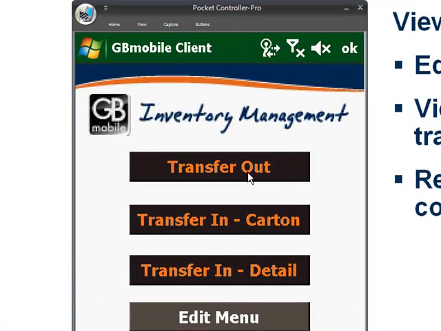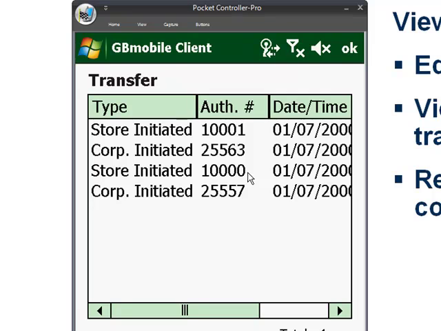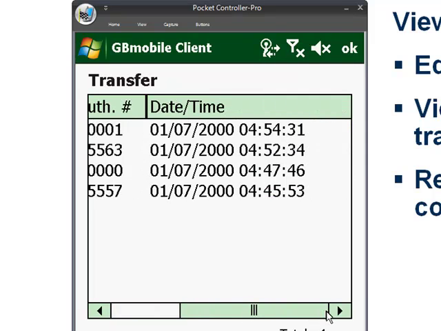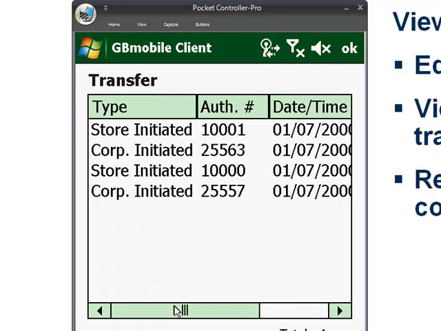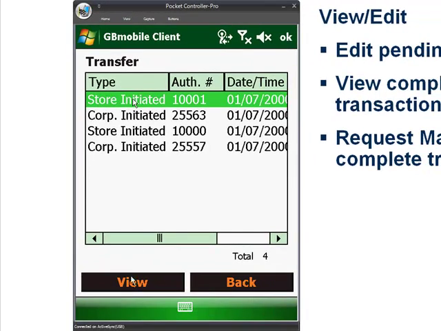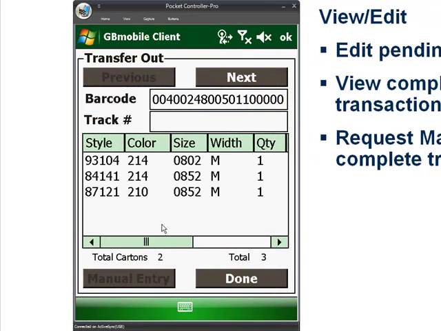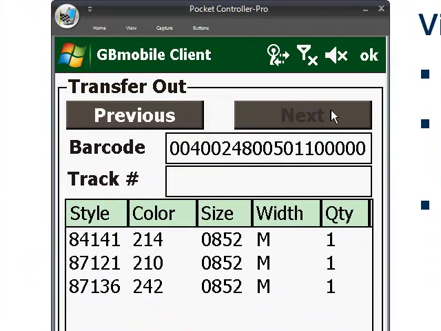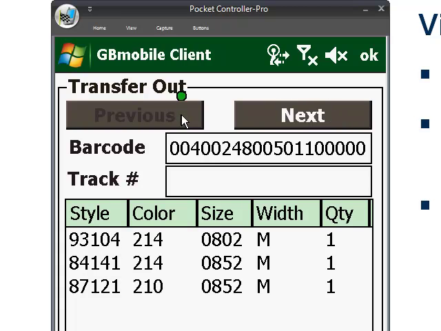Let's start with transfers out. Here we see the different types of transfers out we've completed, the authorization numbers, along with the date and time. We can scroll to the right to see the rest of the date and time stamp. To view the detail of our transactions, we can simply highlight a record and click the View button. We can also toggle between different cartons. This Previous and Next button will allow me to go back and forth between my cartons.